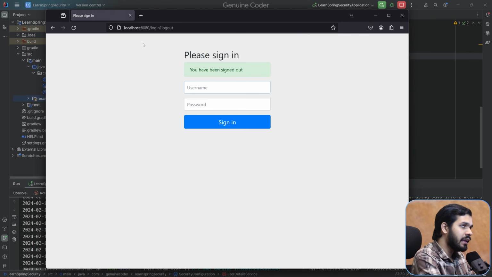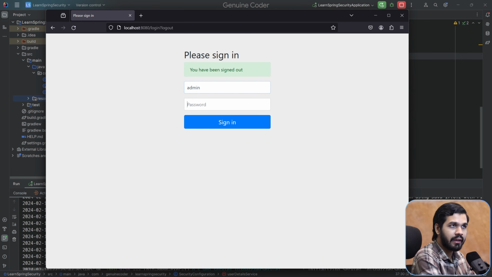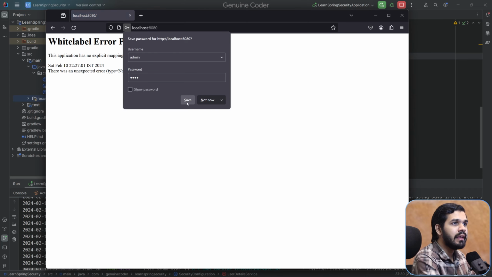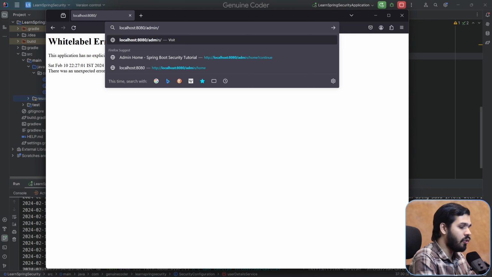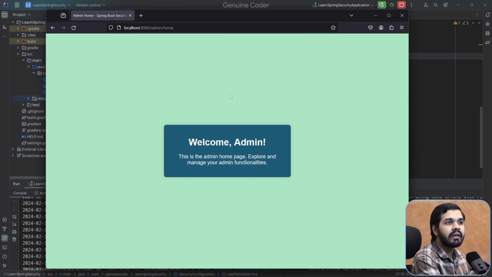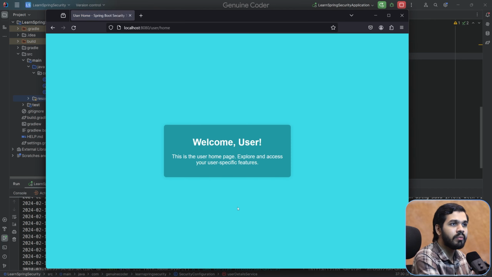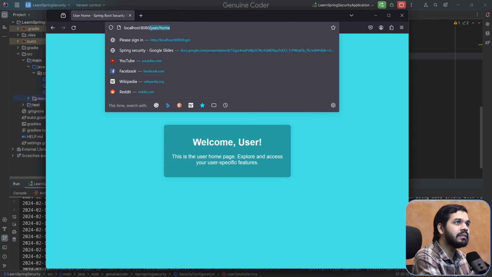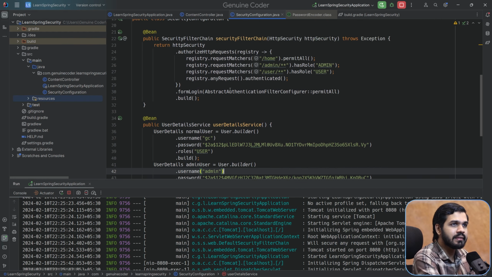I have logged out. Now let me try to log in using the admin account. So admin, 9876. Let me log in. And now let me try to access the admin home. And you can see the admin home is accessible. Both the user home and the admin home are accessible to me, and the home is directly accessible for everyone, so that is still accessible for me. So that is the basic idea of authentication and authorization, guys.